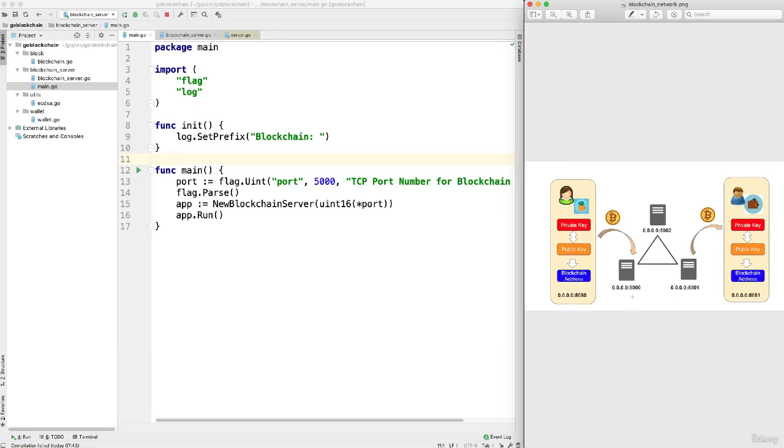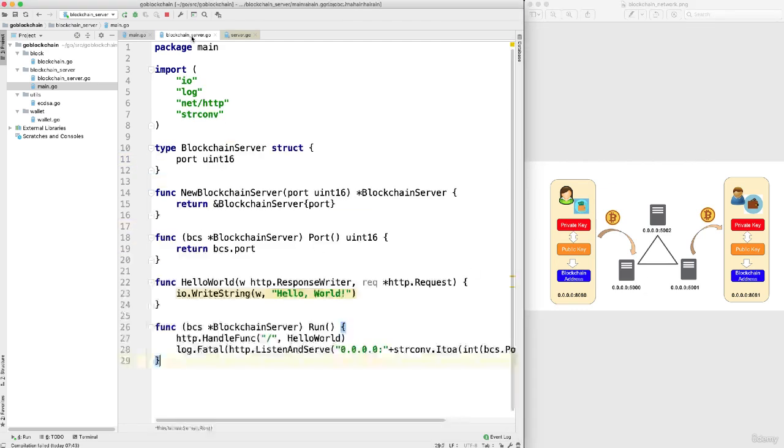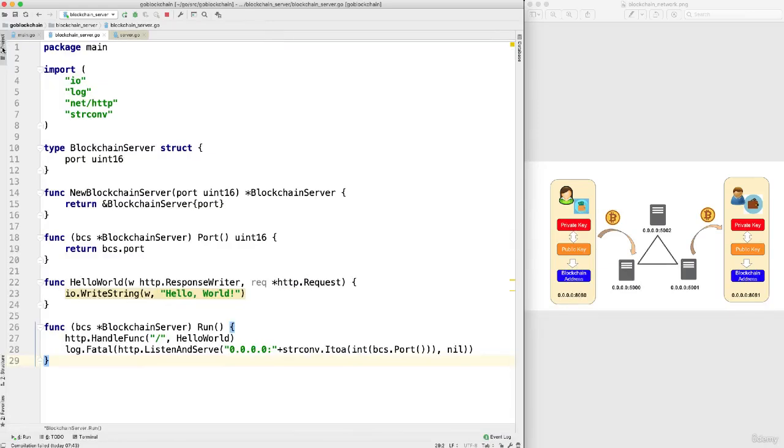We have our blockchain node server started up. Let's add one API and obtain the information from our blockchain. For this, let's go to blockchain_server.go, and then we're working with Hello World. But for this lecture, let's add on a different API.